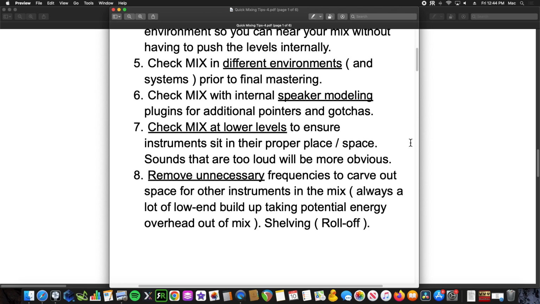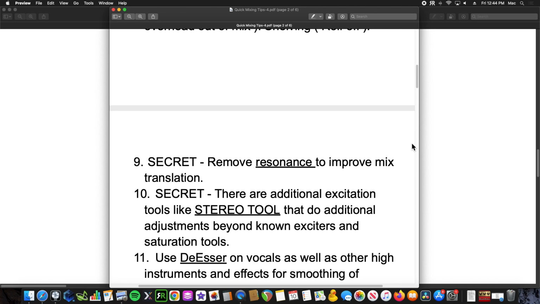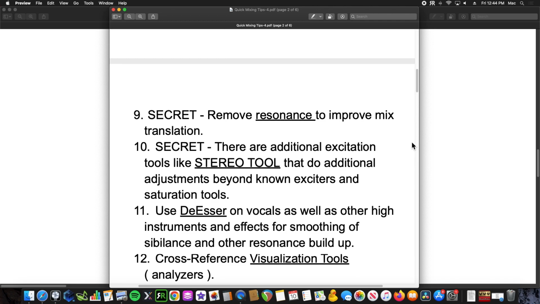Remove unnecessary frequencies to carve out space for other instruments in the mix. Always a lot of low-end buildup taking potential energy overhead out of the mix. Shelving, roll-off. Secret: remove resonance to improve mix translation.